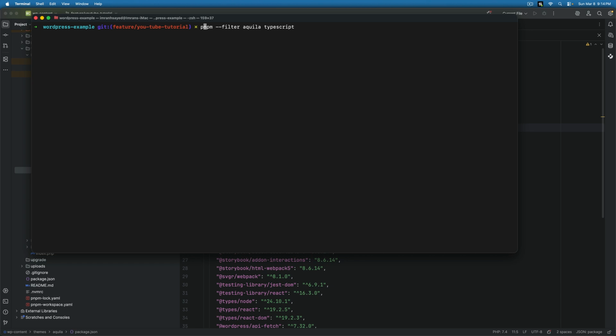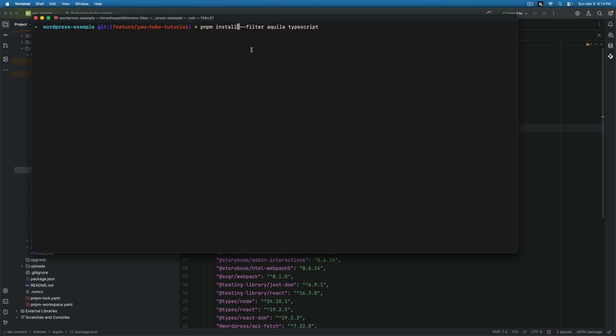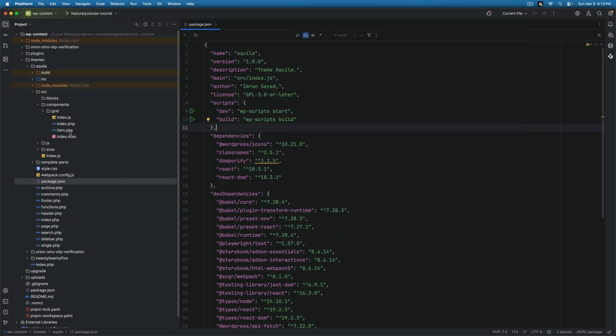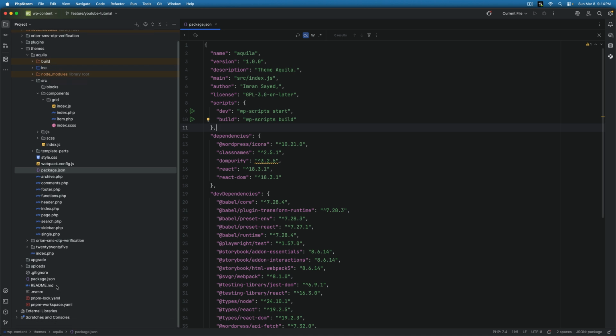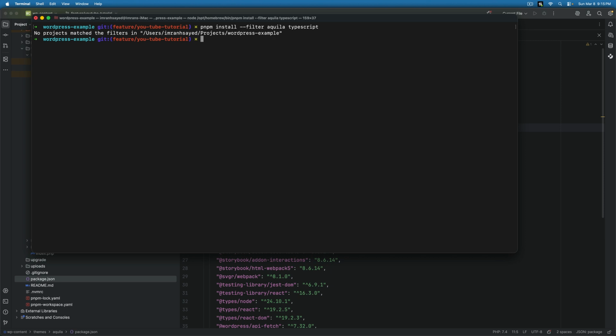Actually, pnpm install, because we are in the root directory, and since we are using the packages, we are using the workspace, we can actually install it from the root. But what we want to do is install it inside of a theme and not inside of the root directory. Okay, so let's hit that.